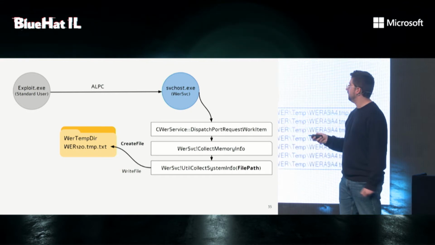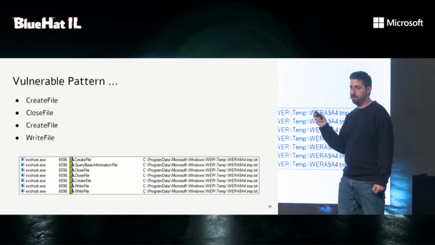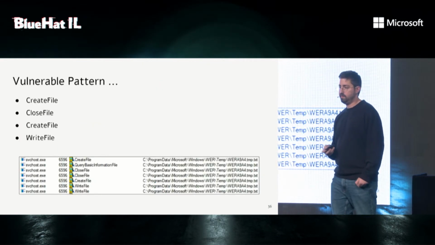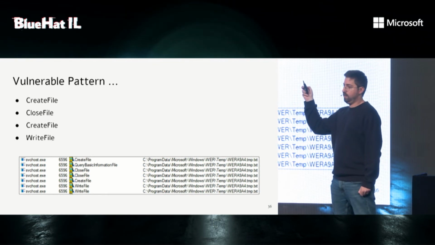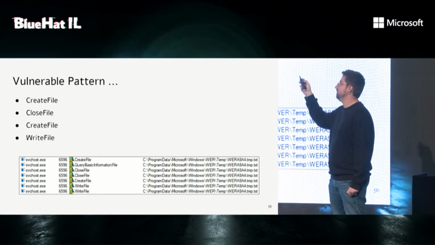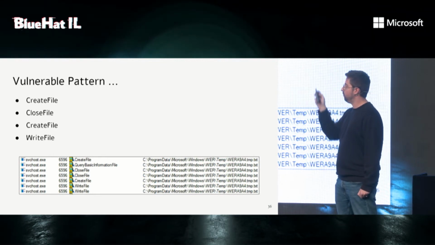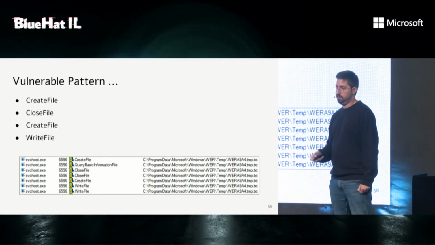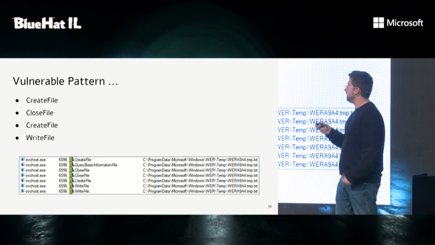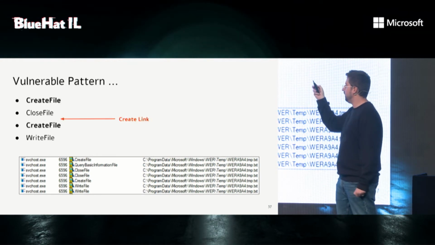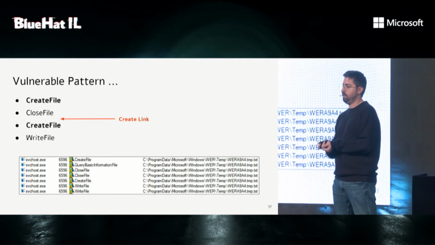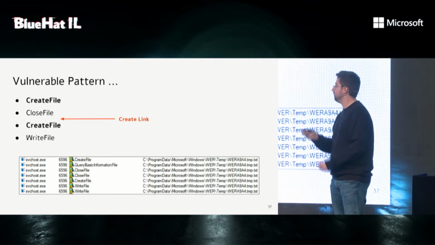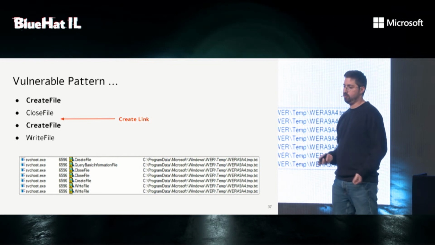Now, as I said before, the WER Temp directory is writable for everybody, so we can create file system links from it. And the fundamental issue here is a vulnerable pattern that we see in many of these bugs. It's not the only pattern, but it's very common, where you create a file with a random name, in this case, you close it, you open it again, and then you write to it. And the problem is that this is not locked in any way. You can create a file system link in between those two CreateFile calls, because as long as a file is open, you cannot create a link from it. So only once it's closed will we be able to do it.